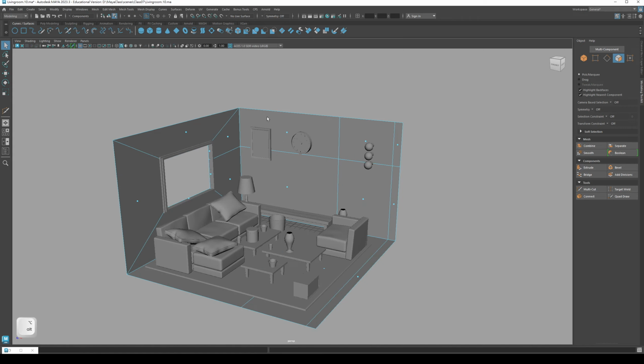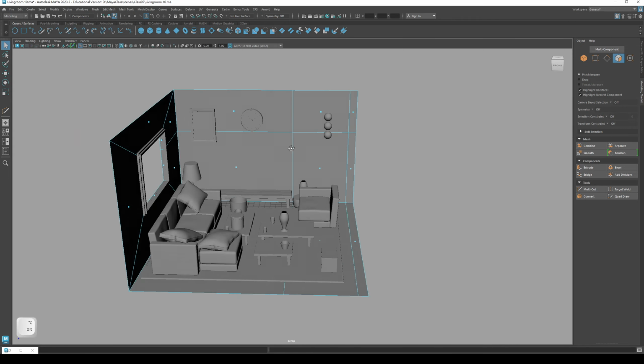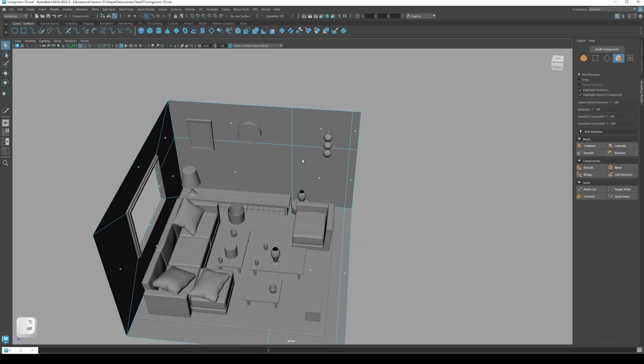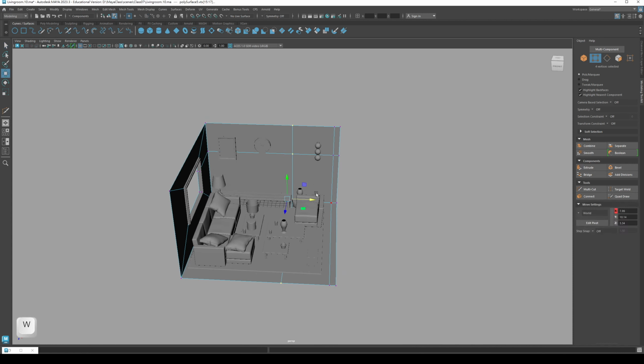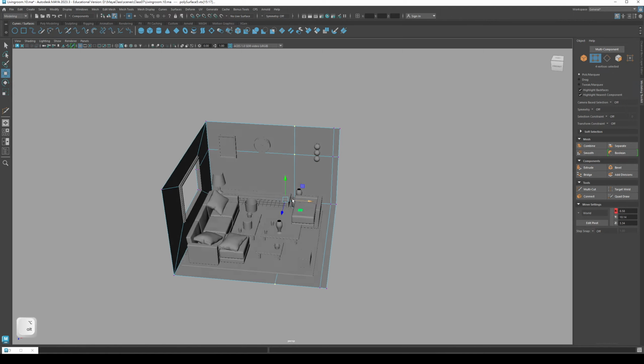Let's exit the isolate select mode and check it. Maybe we should move those vertices to the right a little bit. Okay.